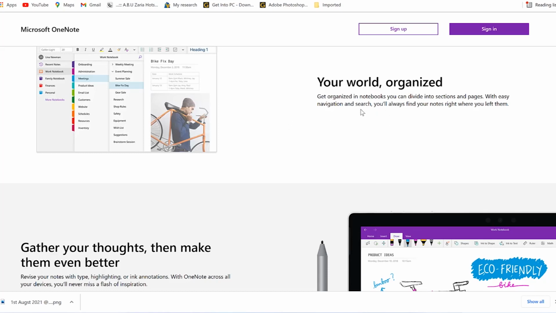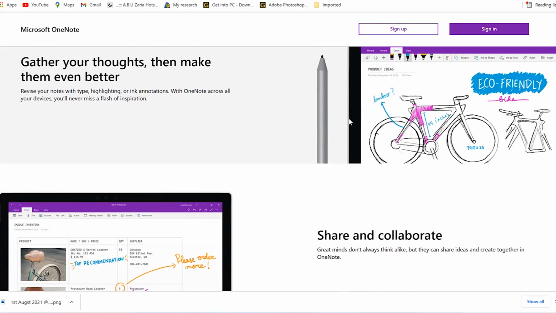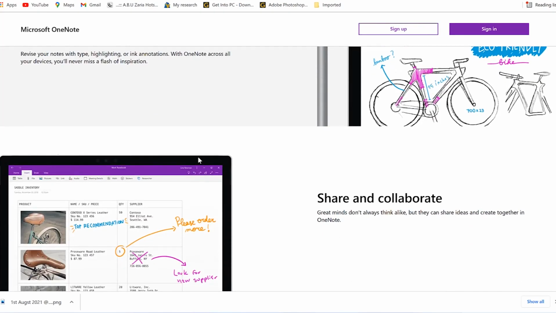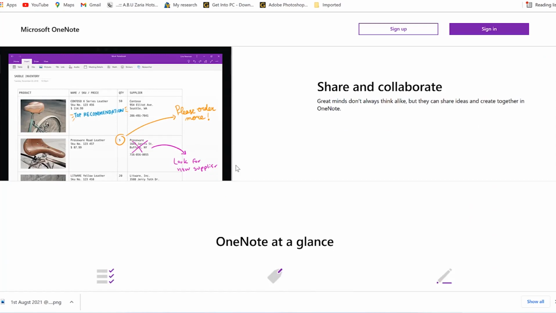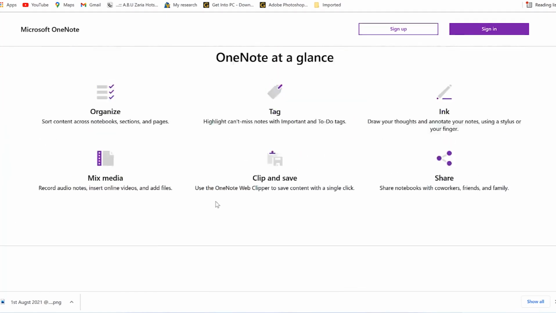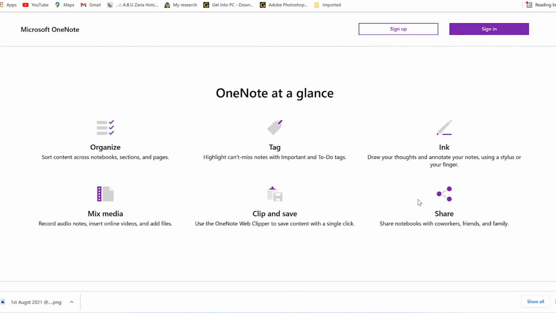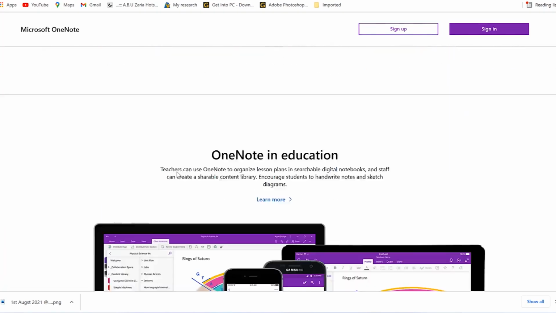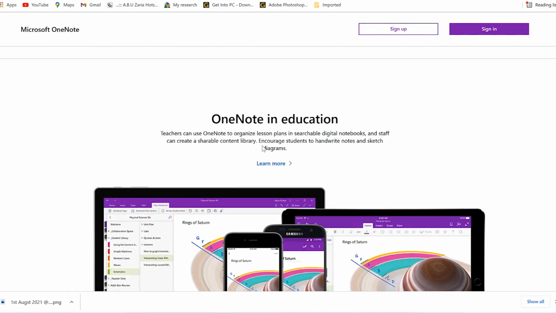Once you sign in and start working on it, it's going to be saved automatically. So you gather your thoughts in one place. You have the option to ink, to share and collaborate with others. You can share with someone and he will log in and write back to you. And you have a bunch of other things that you can do. You can share, you can clip and save, you can tag, you can organize your things, you can mix media and so on. OneNote in education.